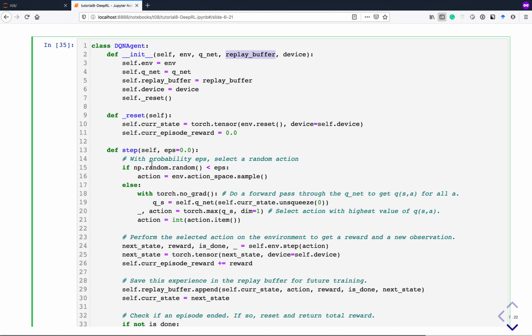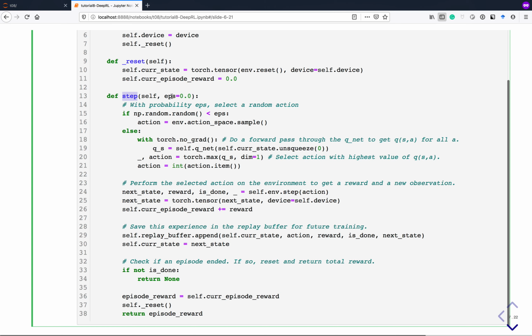Okay, so I'll just show you the main part. The main part here is that in the step of the agent, we take this epsilon, which is the probability to take a random action. So with probability epsilon, we just take a random action. But with the 1 minus epsilon probability, we take our Q network, and we input the current state that we're in. The agent remembers the current state, and it gets the Qs.